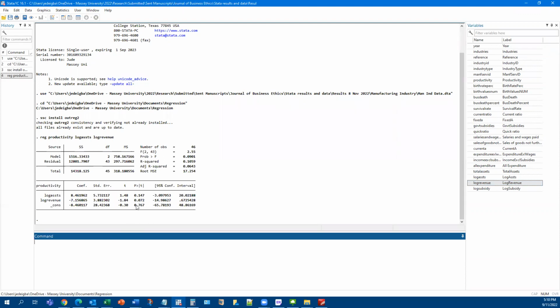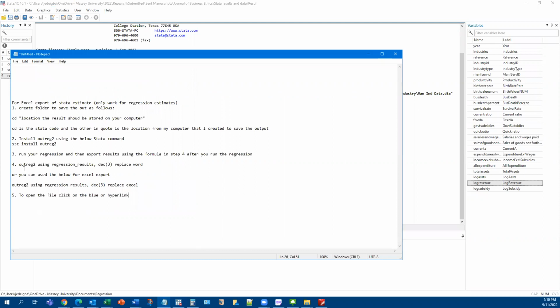Normally, some people could copy this manually. If you are comfortable with manual copying, you could look at my other video on that process. So I'm going to export this result, and I will use the command which I specified in step 4 earlier, which is this step here. So I'm going to say outreg2 using regression_results, comma, dec, 3, replace word, or replace excel.